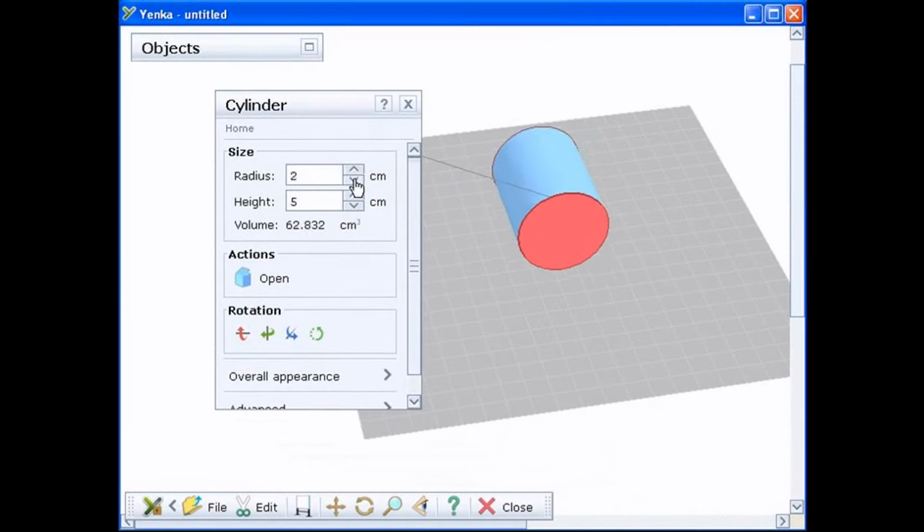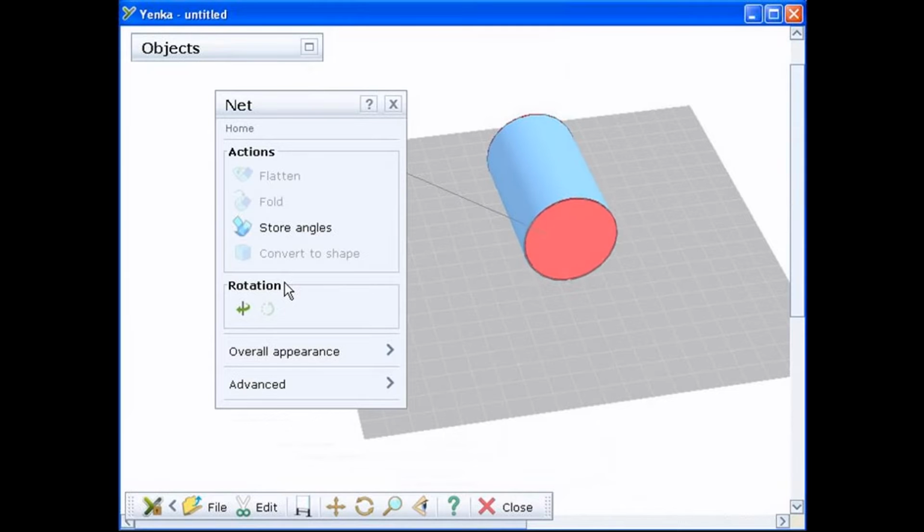The Properties pane now shows that you have made a cylinder. You can now edit properties such as height and width using the Properties pane. You can also automatically flatten and fold your shape using the options in the Properties pane. The size of your shape can still be flattened manually.